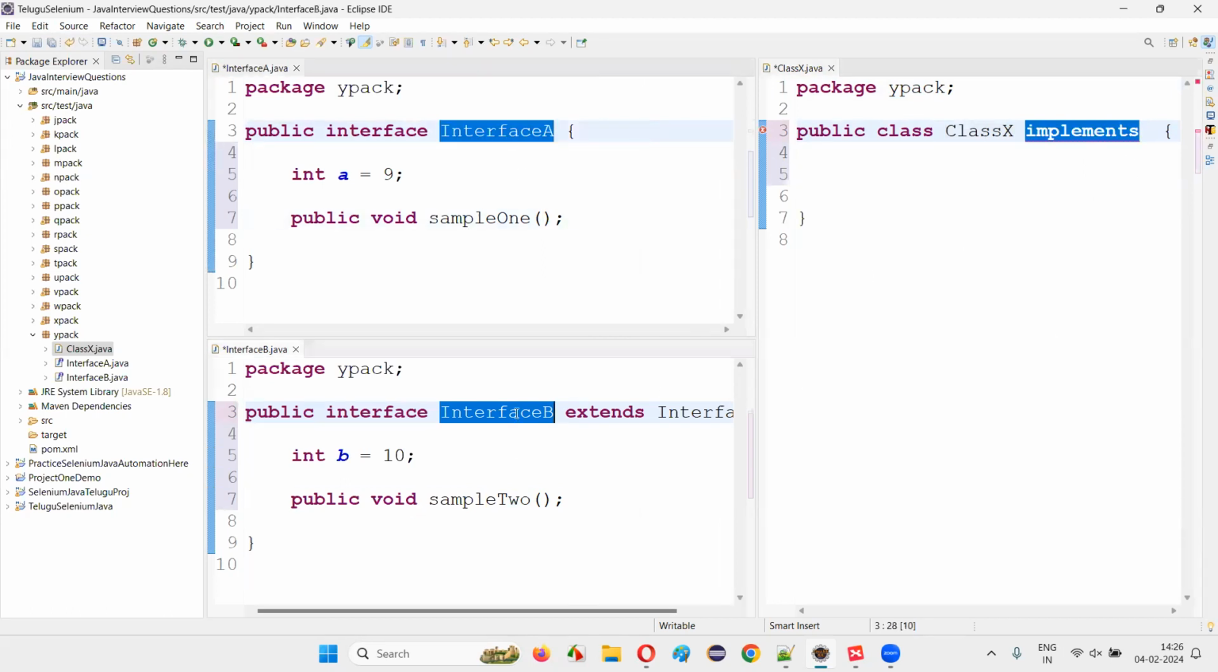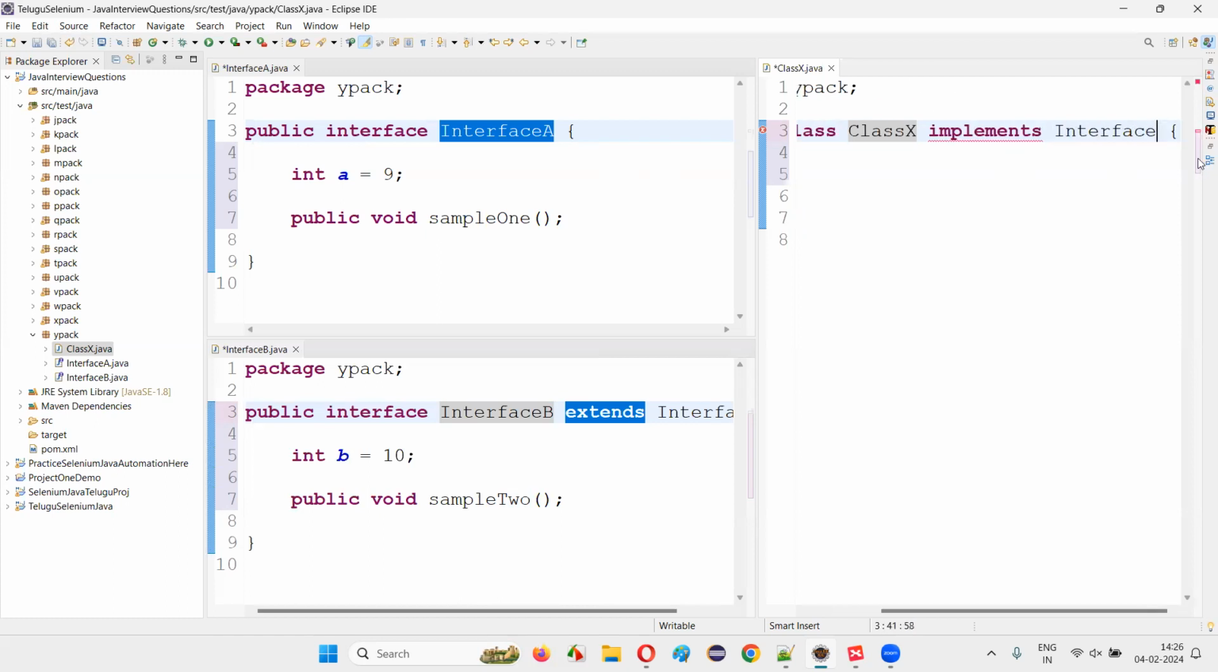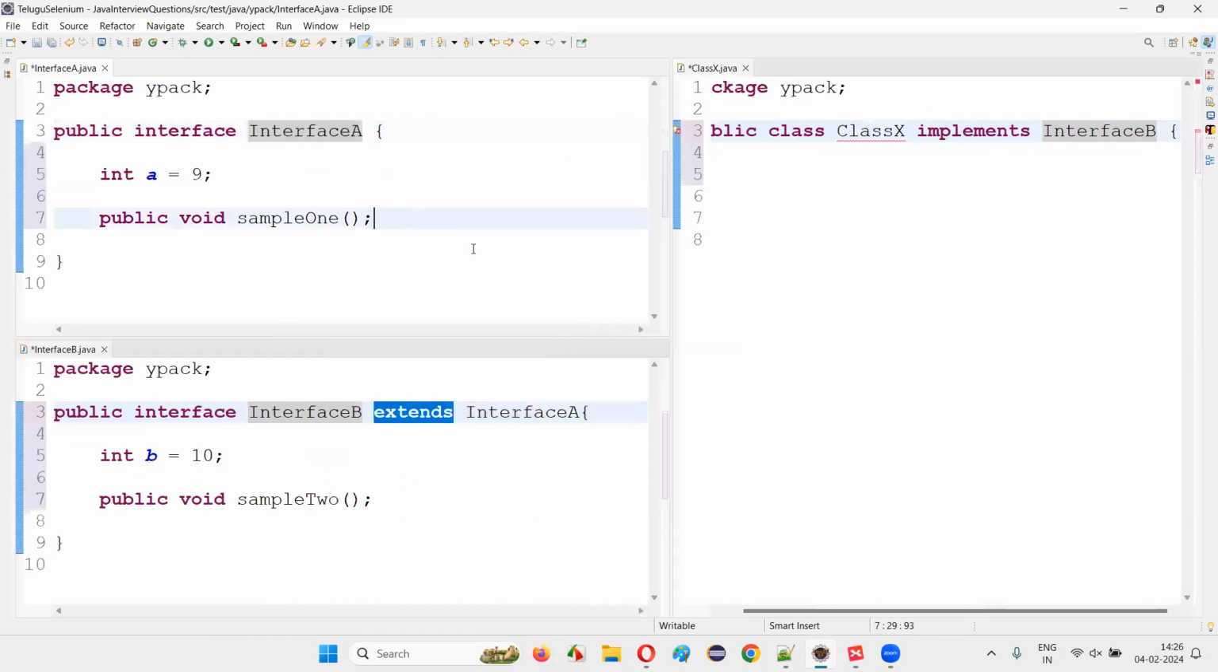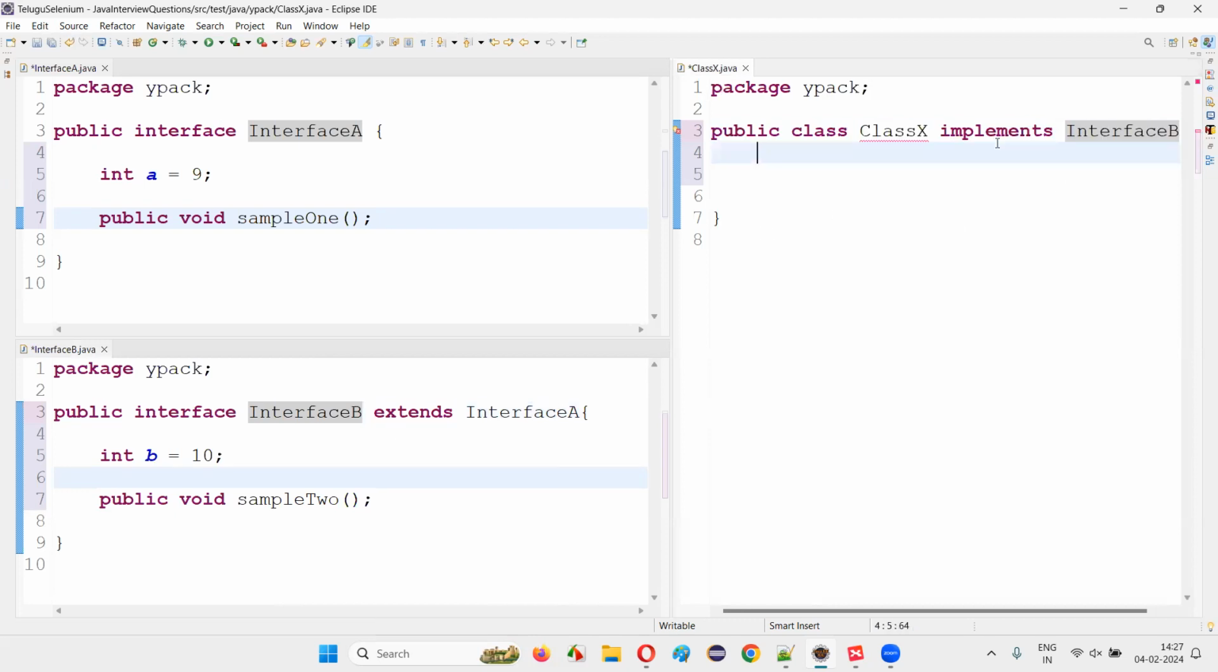But if an interface wants to become a child of another interface, or a class wants to become a child of another class, we use the extends keyword. But when a class wants to become a child of an interface, we use the implements keyword. Here I'll use interface B. So just understand, guys, in Java there are three things. If a class wants to become a child of another class, we use extends. If an interface wants to become a child of another interface, we also use extends. But if a class wants to become a child of an interface, then only we use implements. This is the only case where we use the implements keyword.